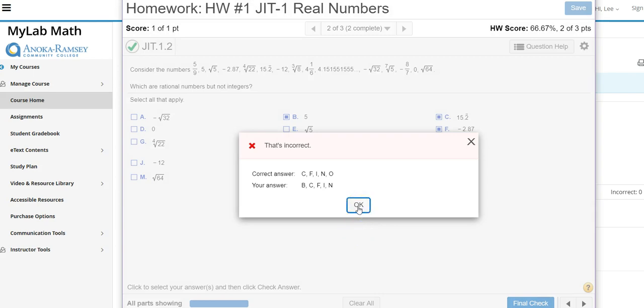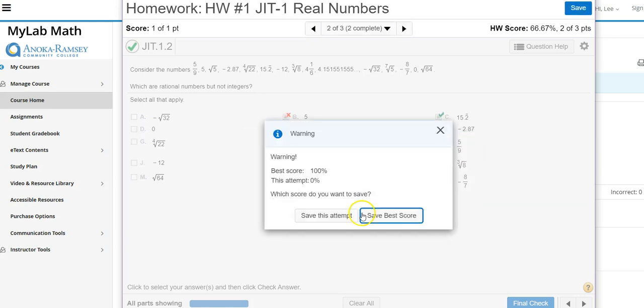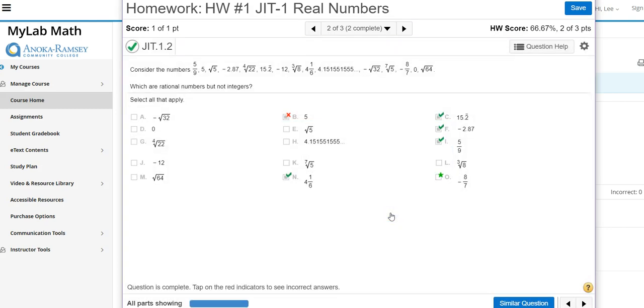If you take a look, it doesn't actually give me the opportunity to click the button. There's normally a button over here that will say check answer again. Now we're going to save the best score. You want to save the best score. That will keep the grade that you have in there, and you can do a similar question, do it again, or you can move on to the next one.